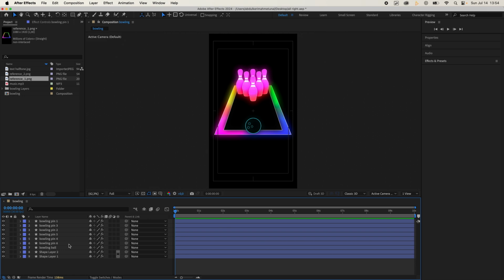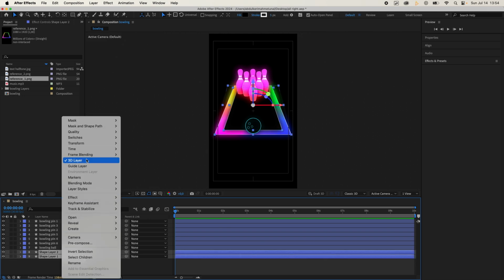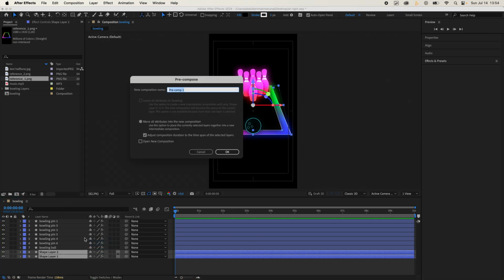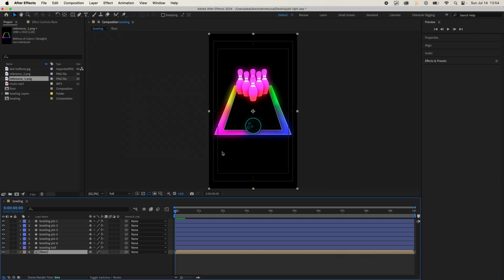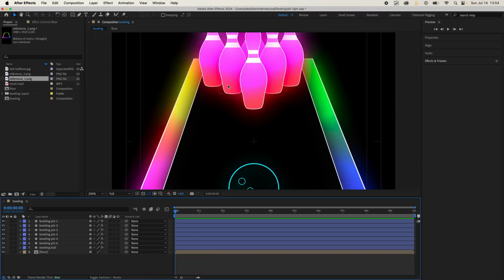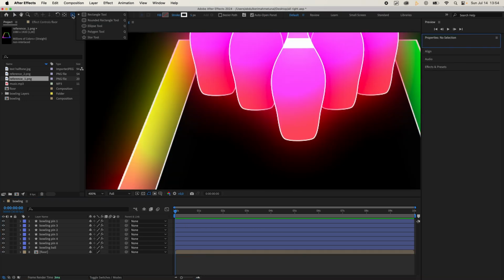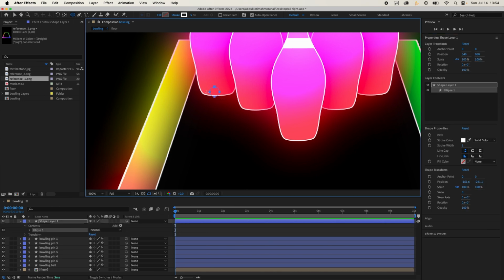Let's continue. Let's select the shape layer 2 and shape layer 1 and right click. Let's go to pre-compose and change the name as whatever you want. Let's make it floor. And make sure that, guys, you choose the second option and click OK. Let's get closer and let's select the ellipse tool and let's draw such an ellipse. Okay, let's move it somewhere here.